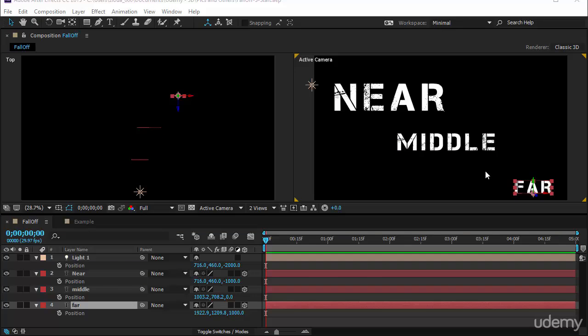You notice that with this light, all layers are illuminated equally to full intensity of the light, regardless of their position in the Z space and their distance from the light. In real life, after a certain distance, the intensity of the light becomes nil. It means it's no more effective and it will not light any object. Let's get this effect of the light dying off or falling off into our composition here.